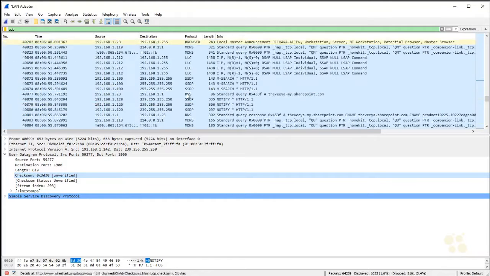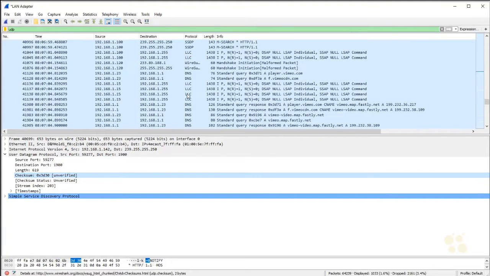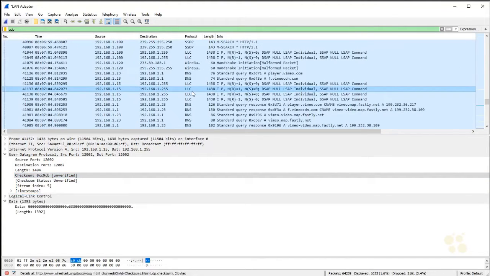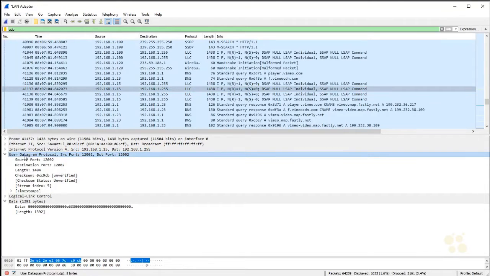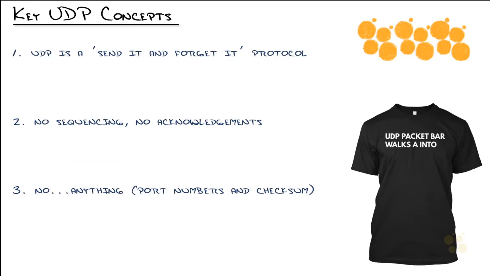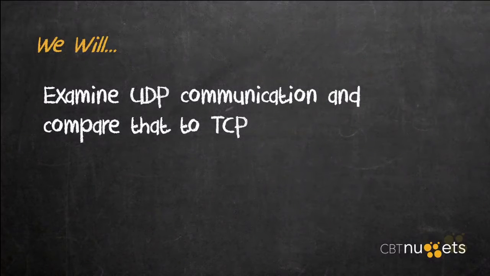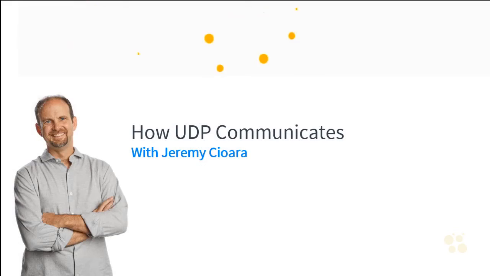So I could keep going down, finding all kinds of different traffic types that use UDP, and most of it's going to be that stimulus response or just notification sort of message. But the UDP piece of it is simply port numbers. That's all there is to it. You've now seen UDP communication and compared that to TCP. I hope this has been informative for you, and I'd like to thank you for viewing.